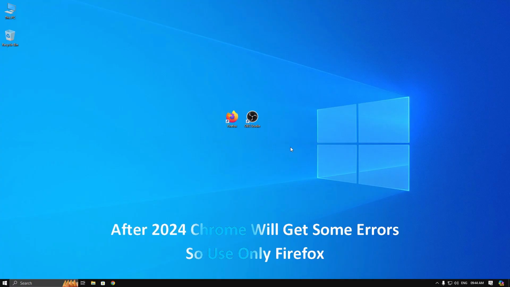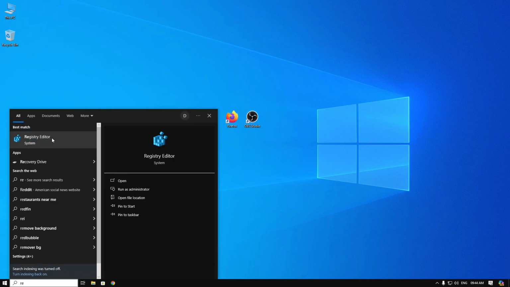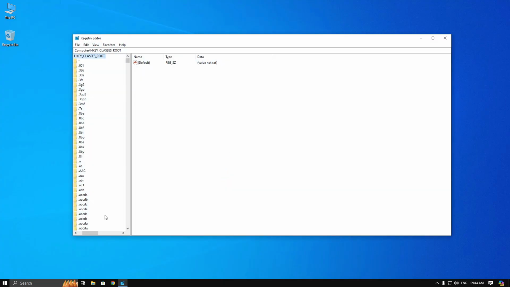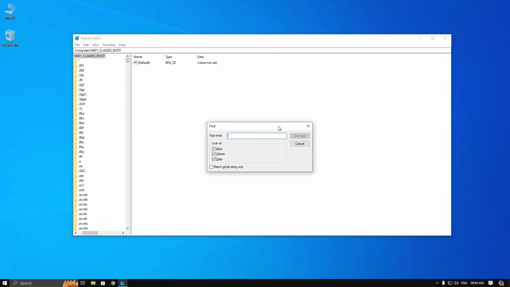First, you have to download and install OBS Studio and Firefox browser. After that, you have to open Regedit and change OBS virtual camera name to Logitech Q400. So in Regedit, press Ctrl plus F and type OBS virtual camera and then click on Find Next.